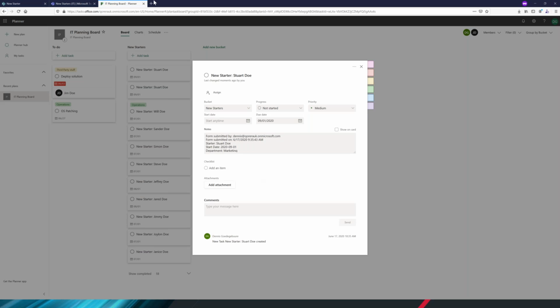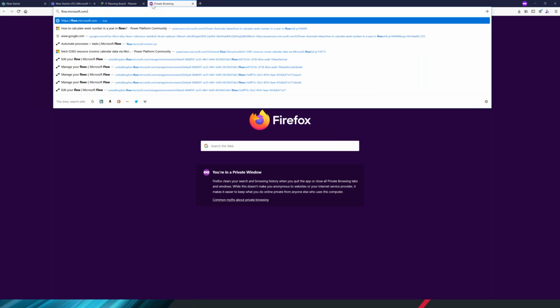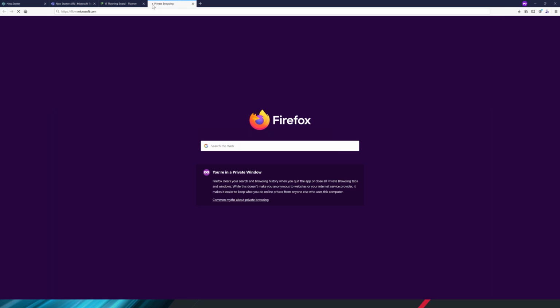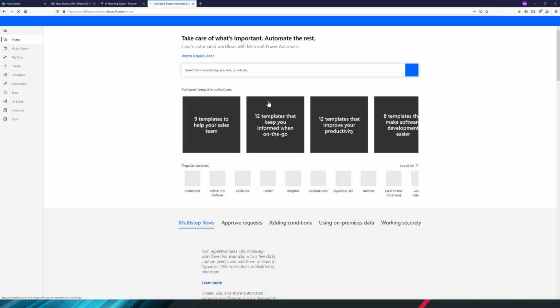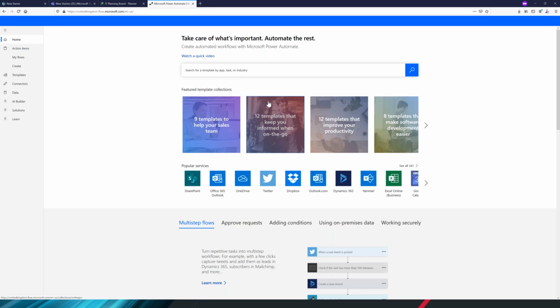So what happens in the background? This is all being done by a Power Automate flow. And for the people who aren't familiar with flows, a flow is basically a set of actions which you can either trigger or schedule. There are a lot of things which you can do with a flow.